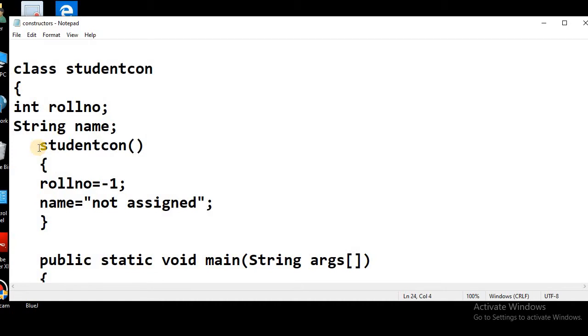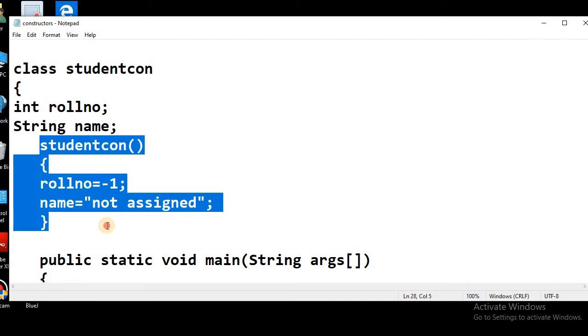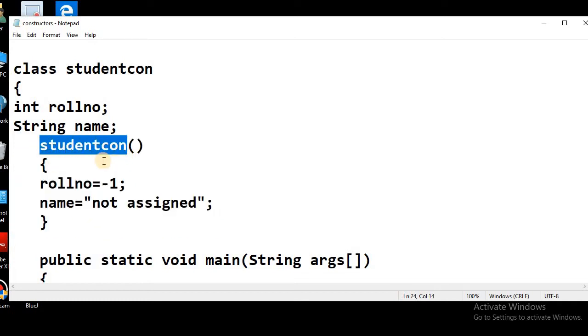Yes, we can add access specifiers like public or any other, preferably public, but it does not have any return data type. Inside the constructor, we can give initial values to the class properties like roll number. Here I have assigned it -1, and to the name I have assigned an initial value, let's say "not assigned". So this is how we can define the constructor of a class. Two important things: the name must be the same, and as it is non-parameterized, the parameter list will be empty.